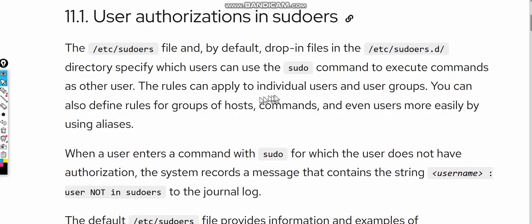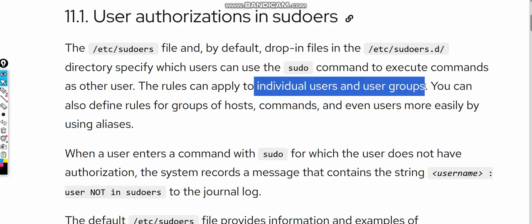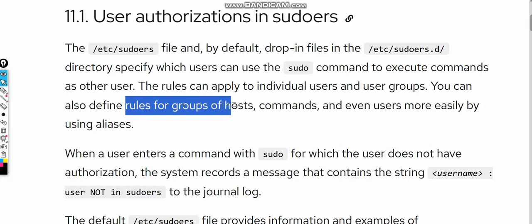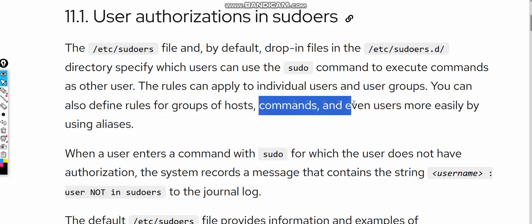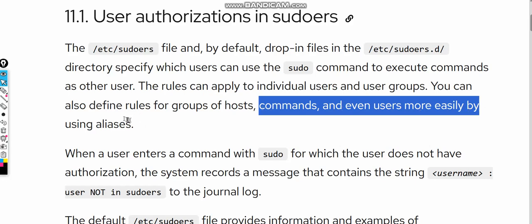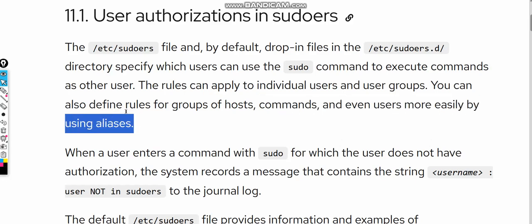The rules can apply to individual users and user groups. We can also define rules for groups of hosts, commands, and even users more easily by using aliases.